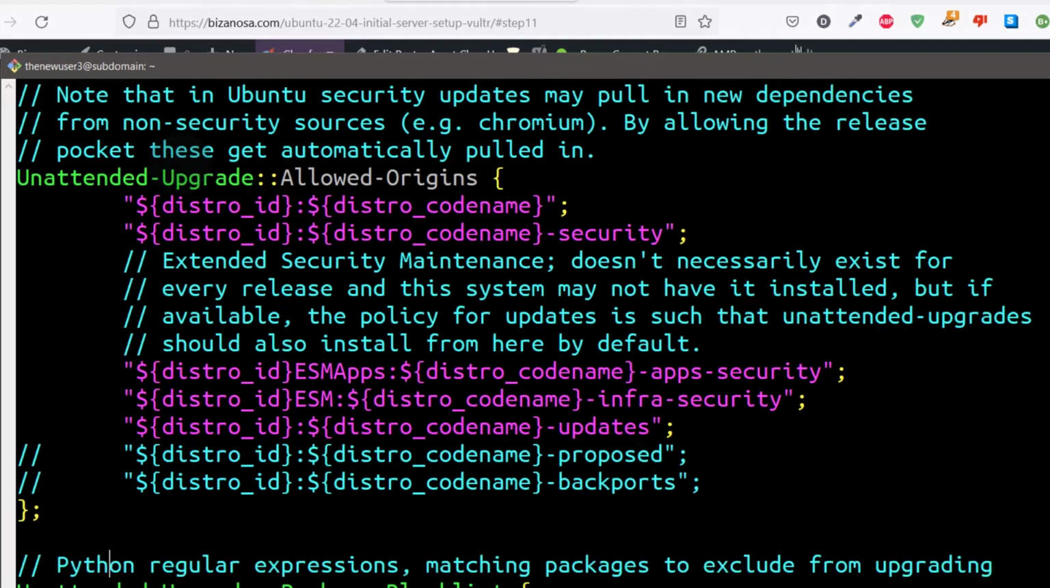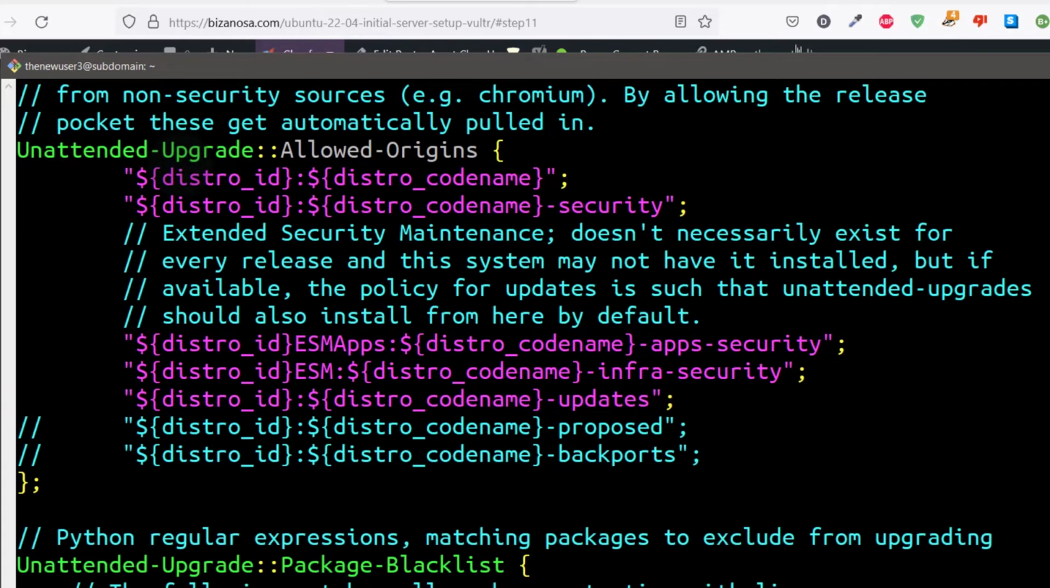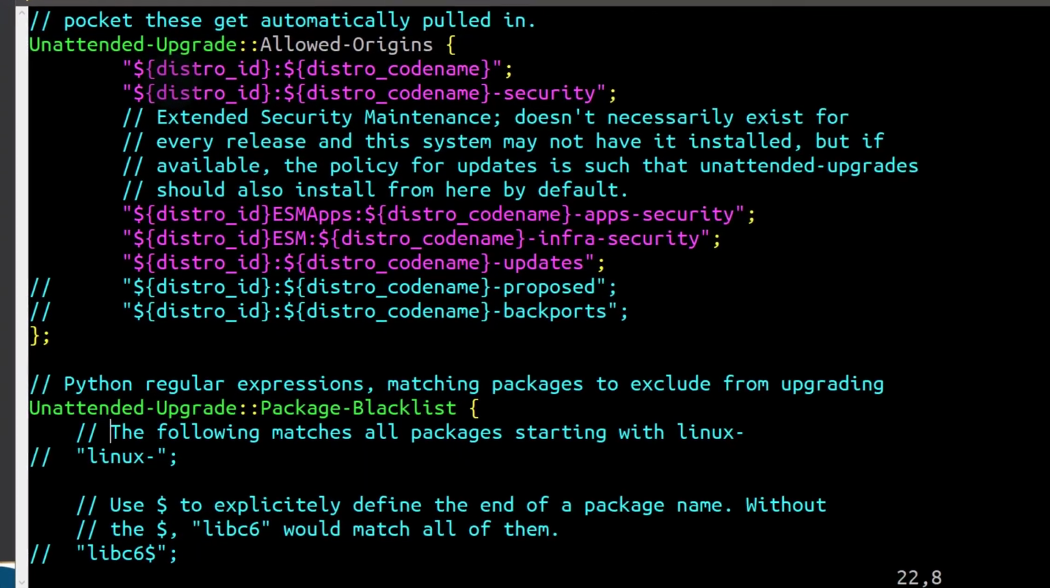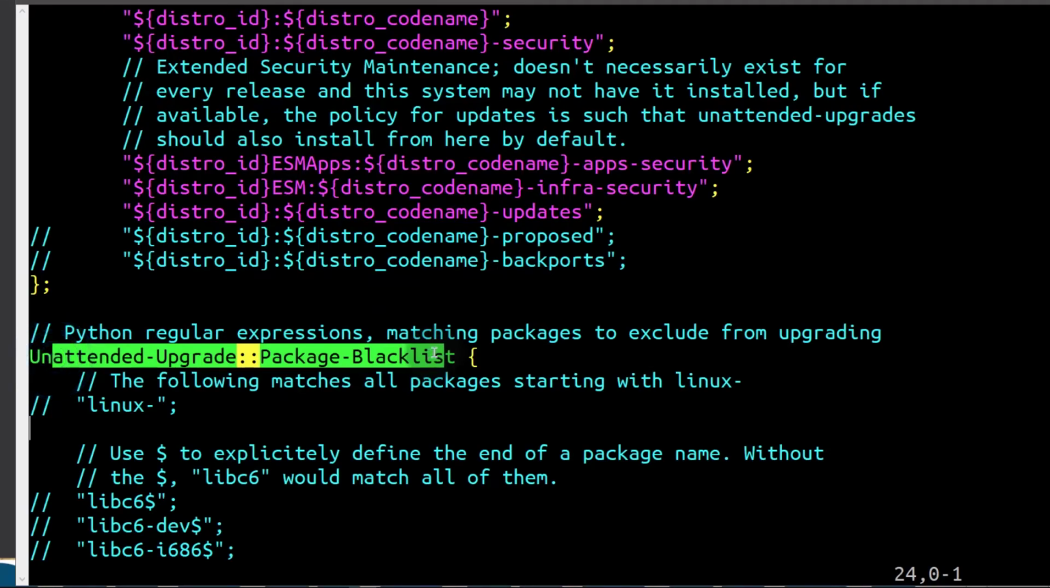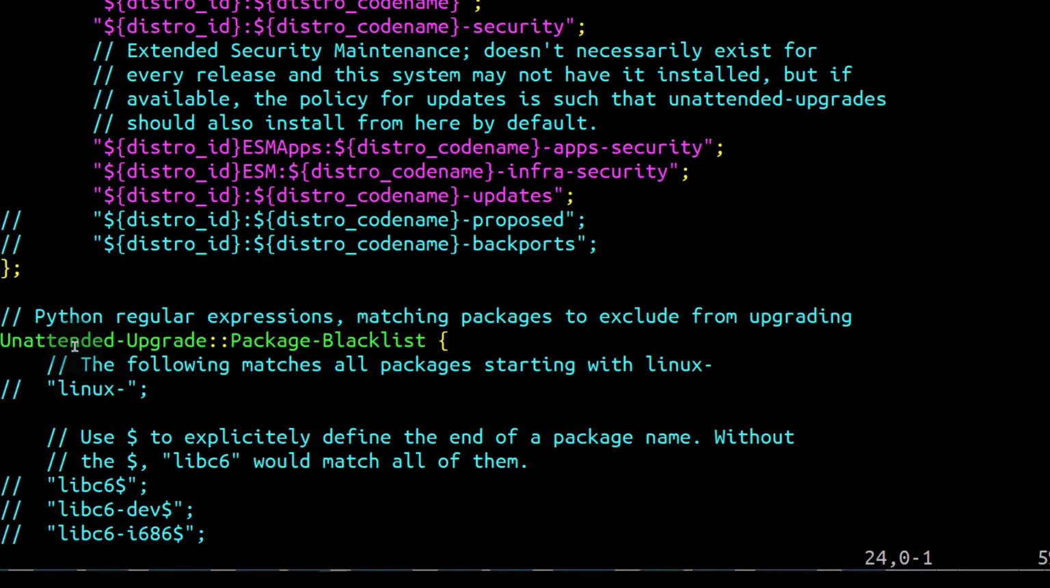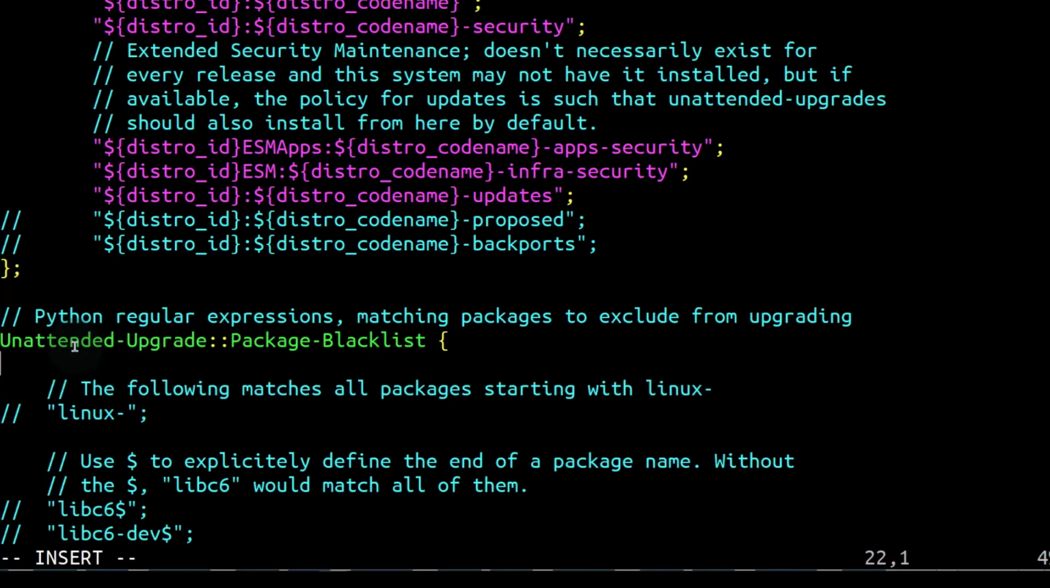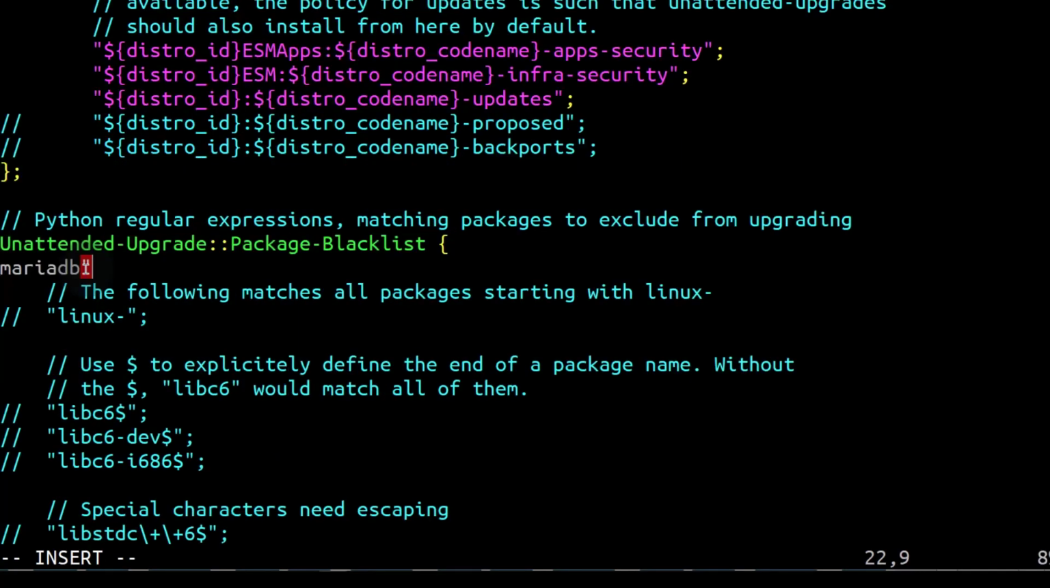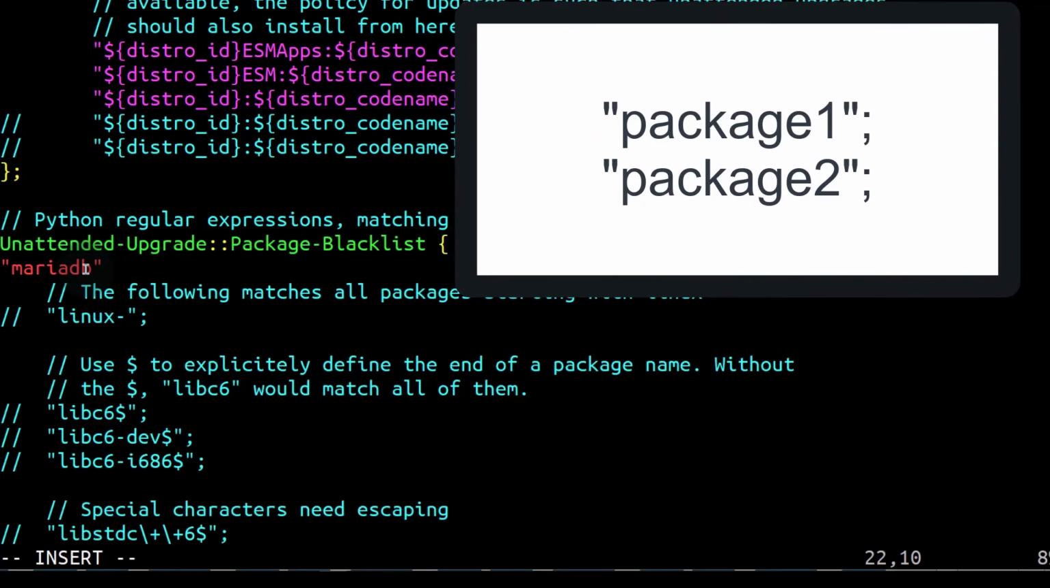And then something else that is important, maybe you're running a certain PHP version and you don't want PHP to be updated. You can exclude certain packages. So inside of Vim, if you want to edit anything, you just press i. You're now in insert mode in Vim. You don't want to update certain packages. Maybe you don't want to update MariaDB. Add the quotation marks, add the double quotes for your packages. So maybe the next one you don't want to be updated.